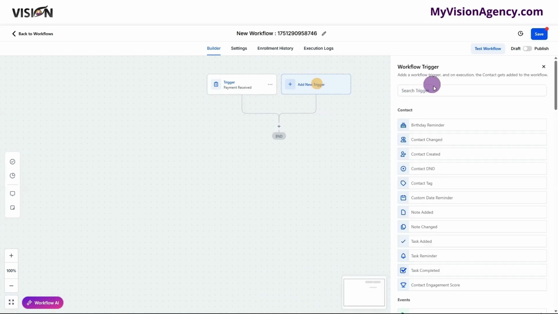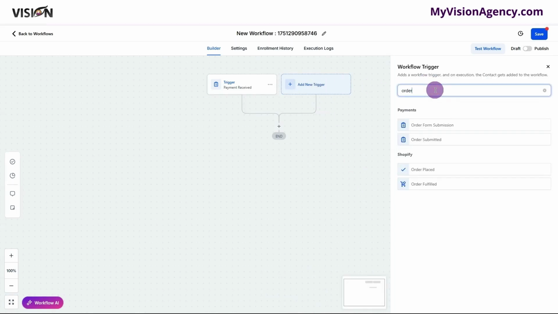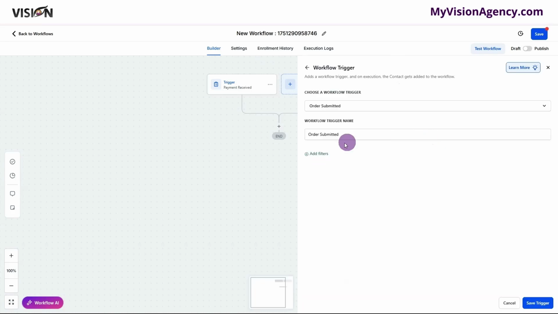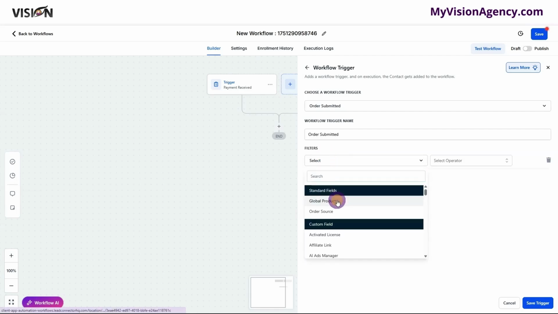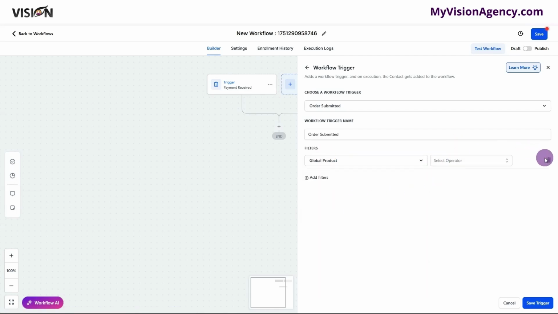The next step is going to be order received, and this is going to be when someone first signs up for our program or our service. And again, if you wanted to filter this, you could just choose the product and then get really granular with the workflow. But I just want to show you the universal way of setting this up. So I'm going to choose any time a payment has been received or any time an order has been submitted.